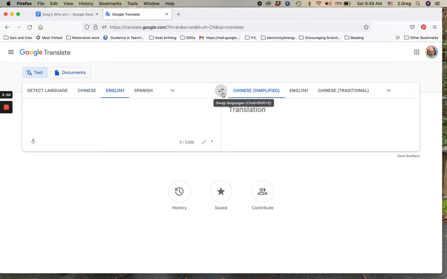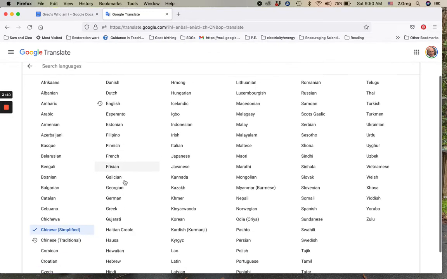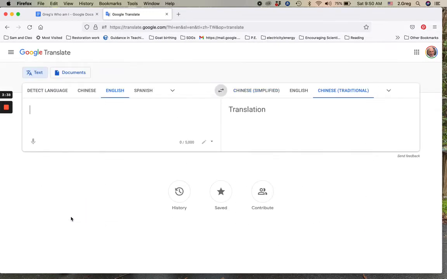And you want to make sure that if you're translating from English to Chinese, English is on the left and Chinese is on the right. And you don't want Chinese simplified. What you want is Chinese traditional. So you're going to click on that. So now we're all set up to use it.